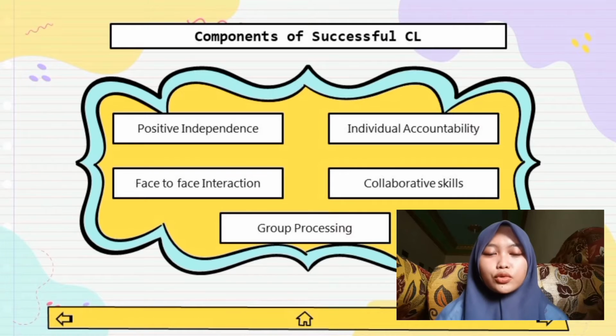And number 2 is individual accountability, whereby every team member feels in charge of their own and their teammates' learning and makes an active contribution to the group. Everyone's effort counts. Number 3 is face-to-face interaction, where learners explain, argue, elaborate and link current material with what they have learned previously.